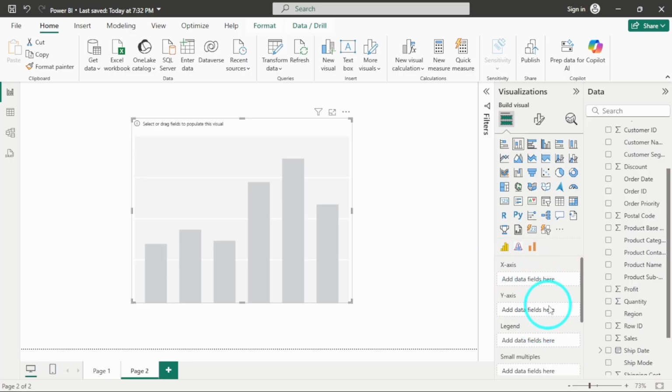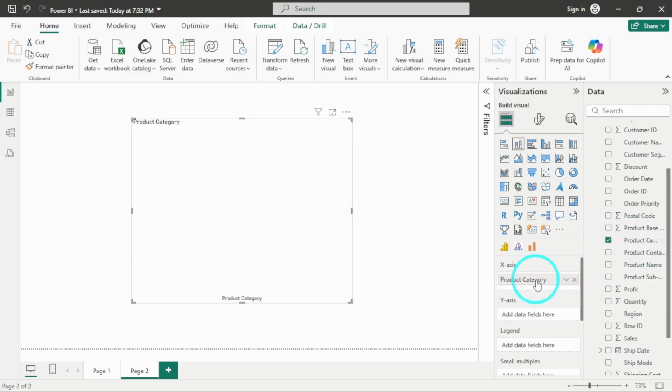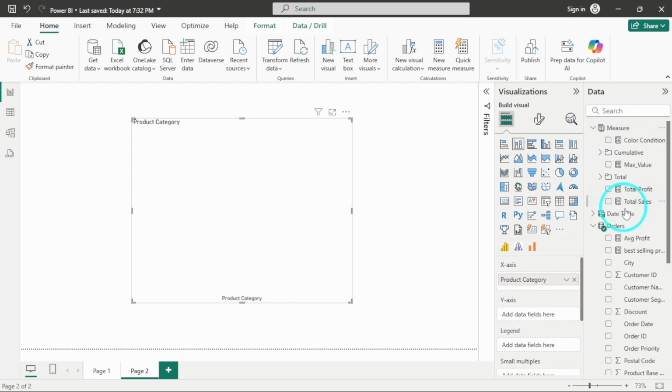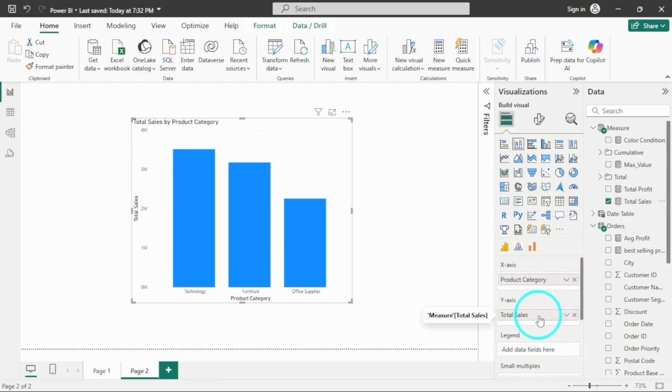So here I'm having x-axis, y-axis, and legends. On x-axis, what I will do, I will just drag and drop this product category. And on y-axis, I will drag and drop the sales. So I've already created a measure. So I will drag and drop this measure of total sales on y-axis.